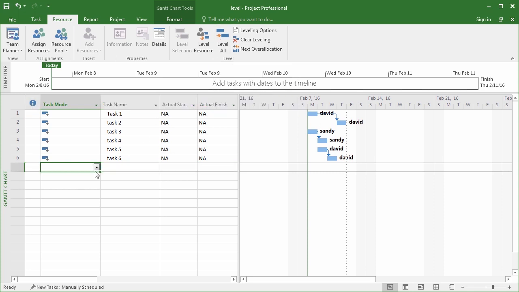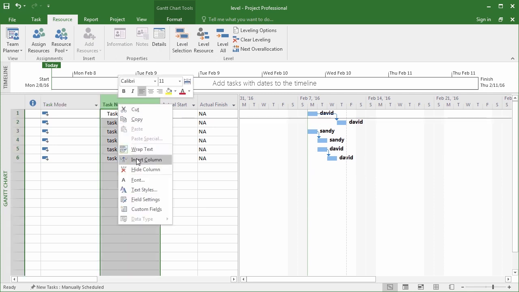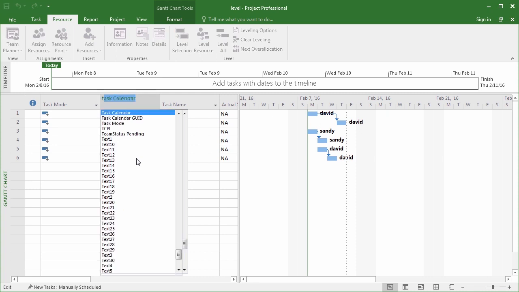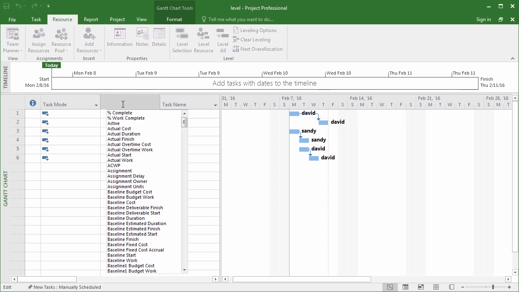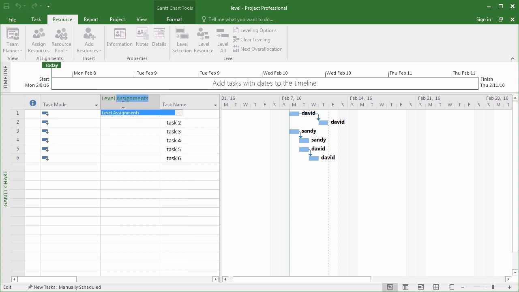Okay, now that you've done that, we're going to add a column that'll show the leveling delay. So I'll right-click and I'll insert a column. I'm going to insert a text column, and then I'll modify it. I'll do whichever one I feel like, because that's how I am. I'll call this one Level Date Change. Now you might notice there's already a column called Level Delay, which sounds great, but it'll only show you the first task that moved, and you need to see every task that moved.